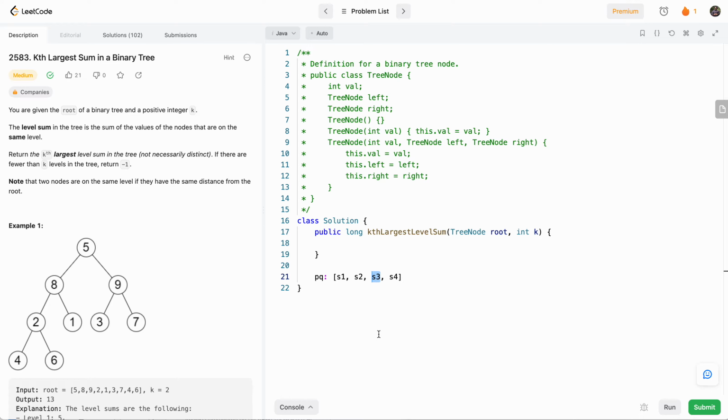So at each point, we'll have the top 3, if k is 3, or the top k in the priority queue. And at the end, we'll return the smallest element in the queue, because that was the kth largest. We don't return the biggest one because that's the biggest overall. We want the kth biggest, so the smallest one in the top k will be the kth biggest. So let's go ahead and code that solution and see how that looks.